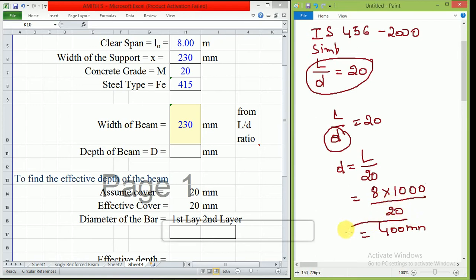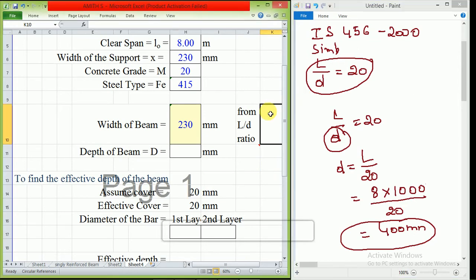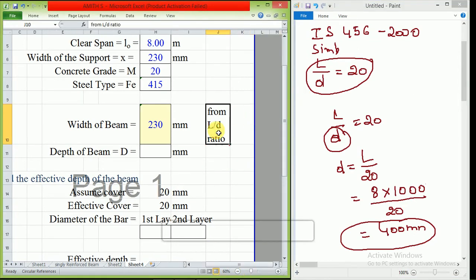Okay, this I have to prove here. I'll just apply here. See here, for the L by D ratio, which first what I have to do, I need to press the equal sign, open a bracket. Okay, I need L by 20.